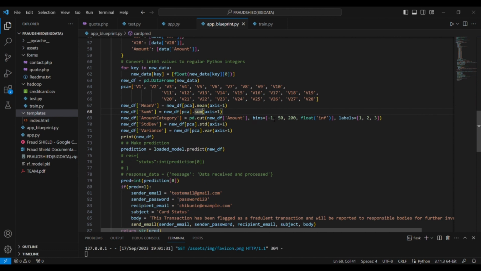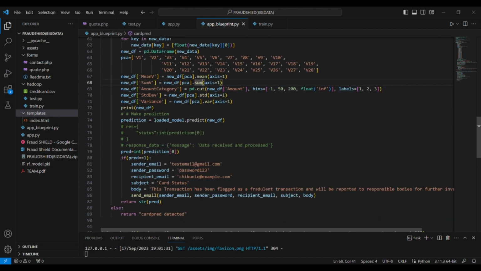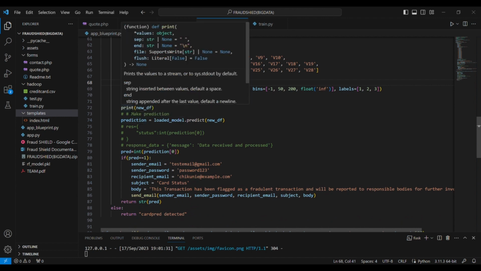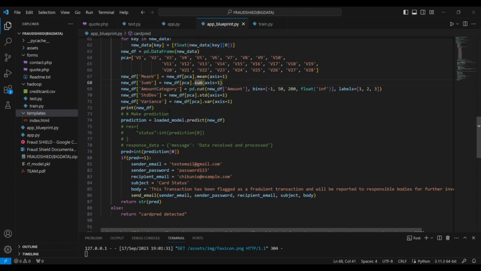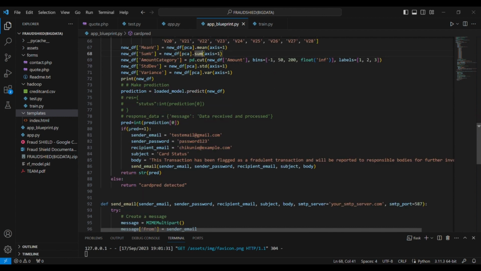then we also worked on the amount category, the standard deviation, and the variance. Then for testing, we pre-tested the new data frame. That was for debugging, but not for production. Then for our prediction, we predicted the data frame. Then we initialize the data frame.